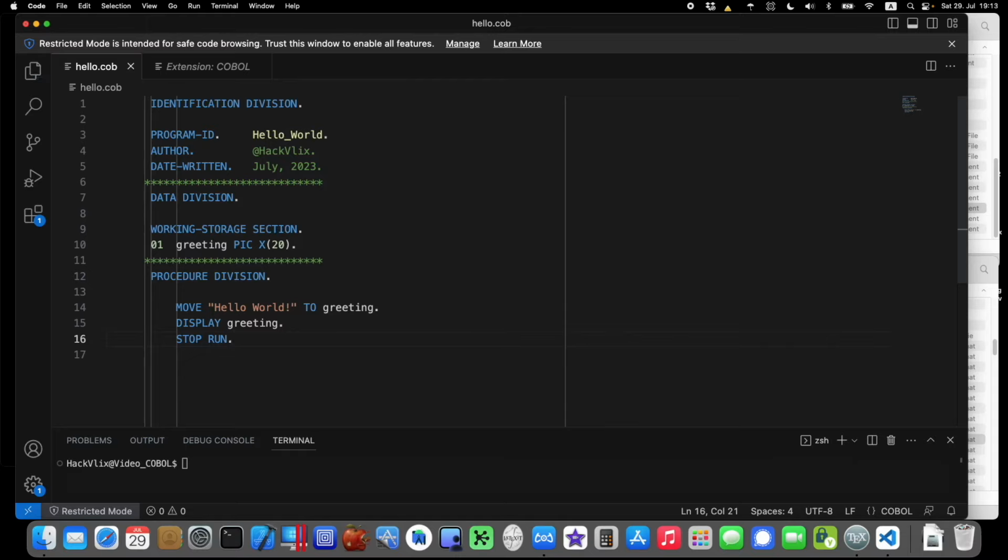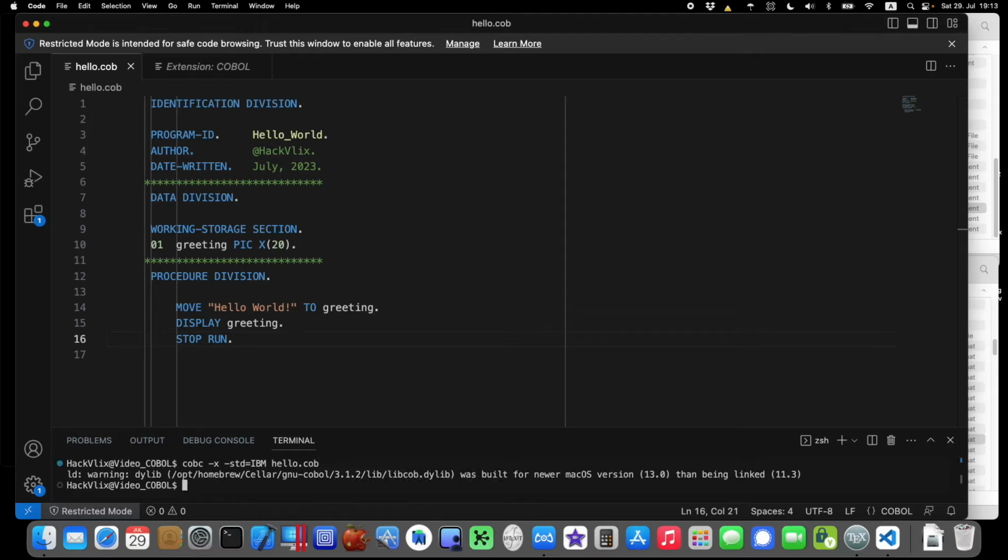Okay, so this is our hello.cob. And now let's compile it. cobc -x to produce an executable file. Standard will be set to IBM. And hello.cob is our source file.